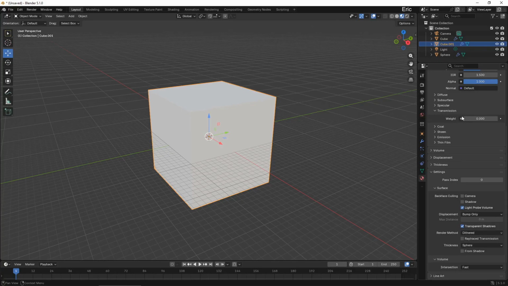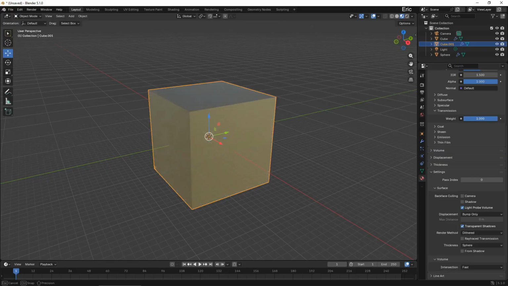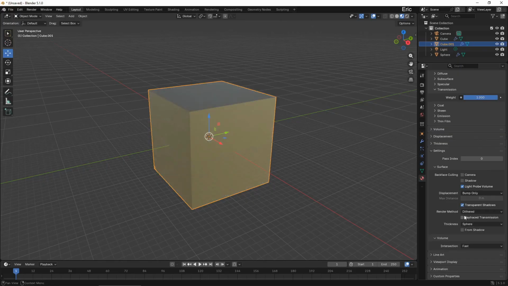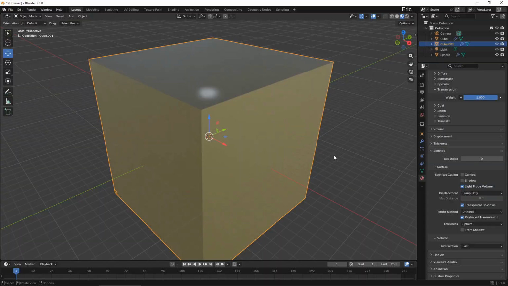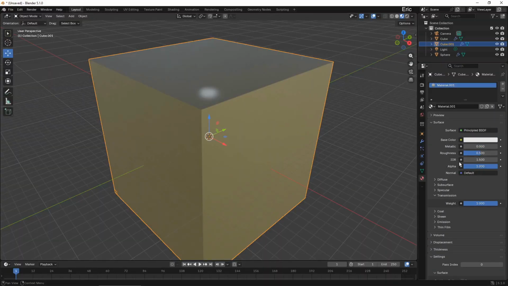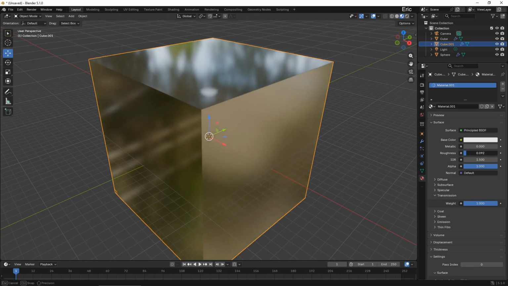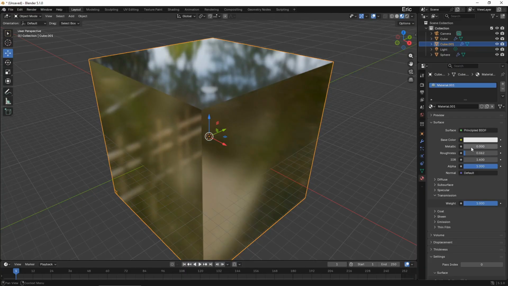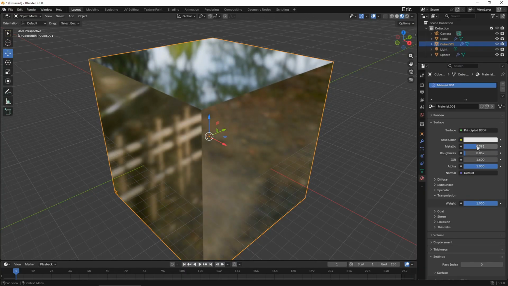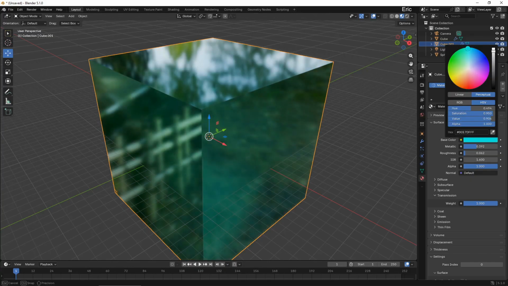Go to Transmission and increase the transmission. Then you go to Ray Trace Transmission and click that off as well. Now you have a somewhat see-through object. Let's decrease the roughness a little bit to make it a little bit less refractive. Give it a slight metallic sheen so it looks a little bit more like water, and give it a nice blue color.